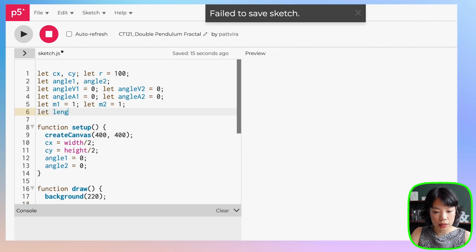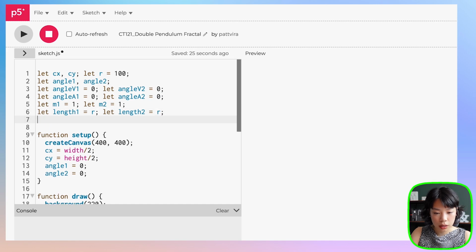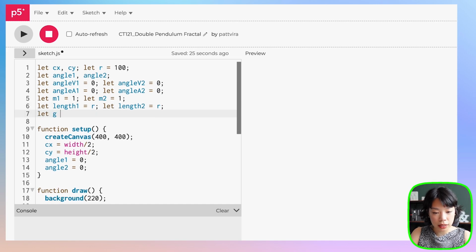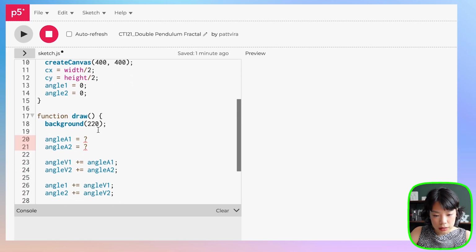And then we also need the length of each pendulum. So length 1 and length 2, which I'm actually going to set to be equal to r for both. So length 2 will also be r. And then we also need gravity, which in the real world is 9.8 meters per second squared. But in the computer world, we can set it to whatever we want. And I'm going to set it to be equal to 1. All right, so let's copy and paste the equations.